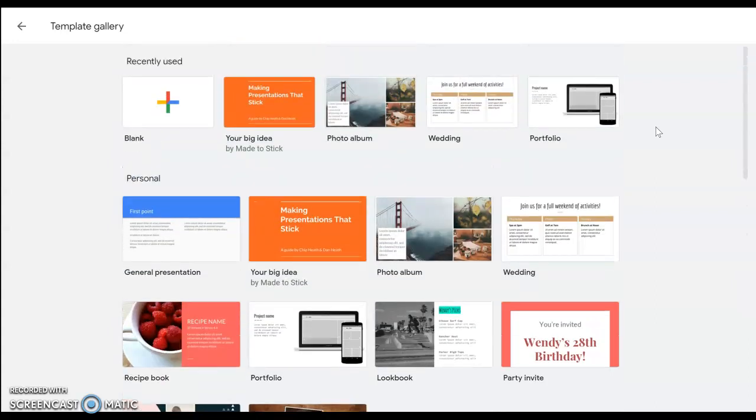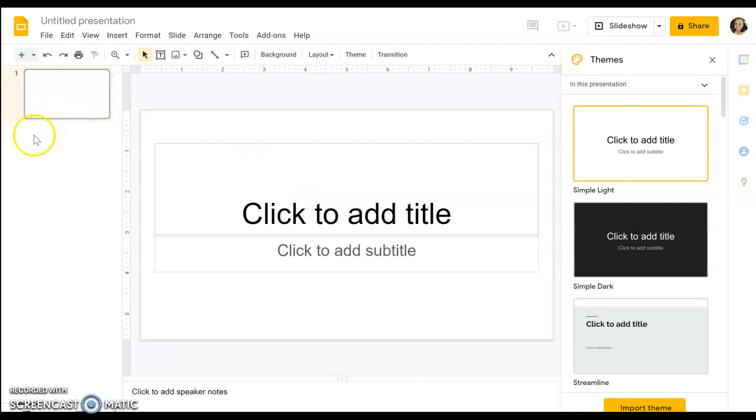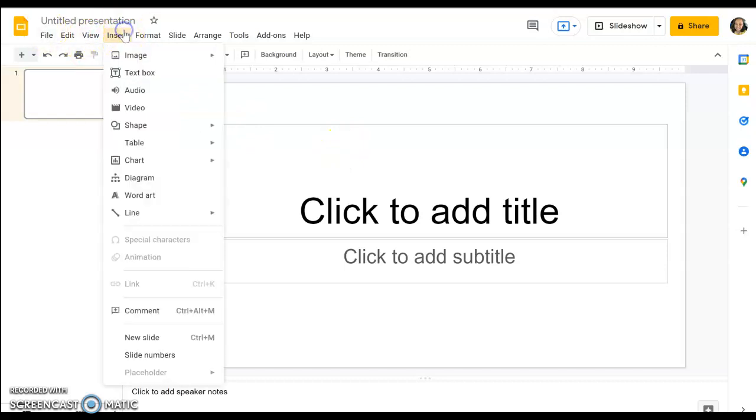Another great thing is that if you search online, you can find multiple different templates that you can use and just edit here in Google Slides. I'm going to go ahead and create a blank Google Slides presentation, just so that we can see how some of this stuff works. So the first thing I'm going to look at is the Insert tab.